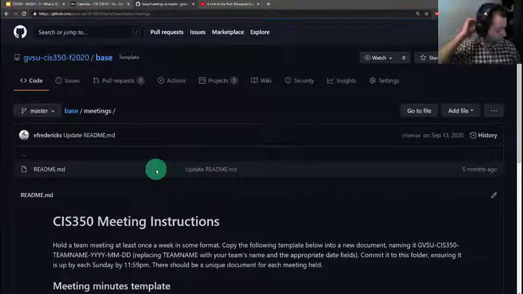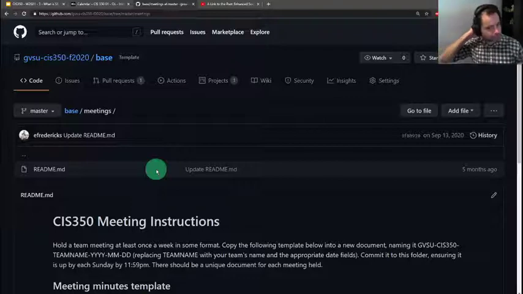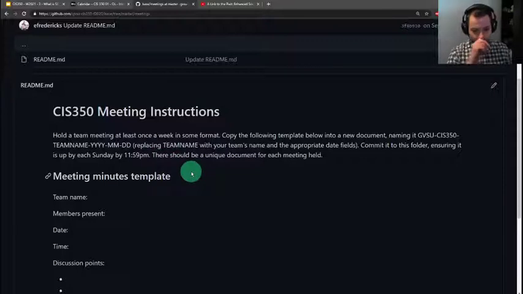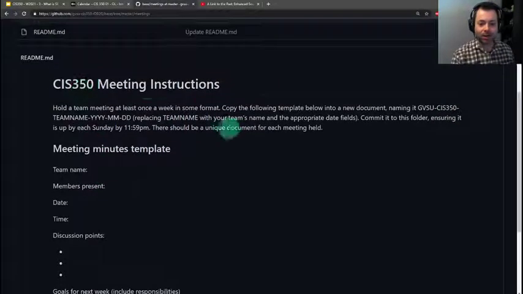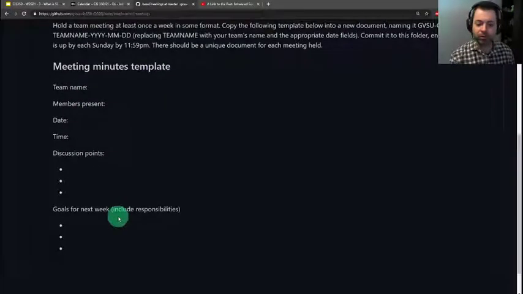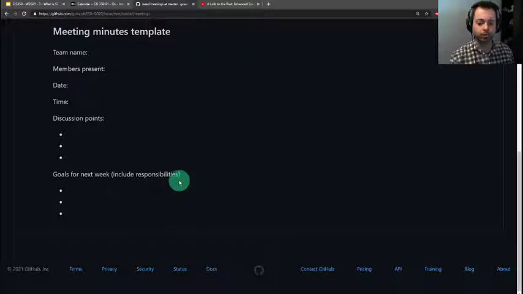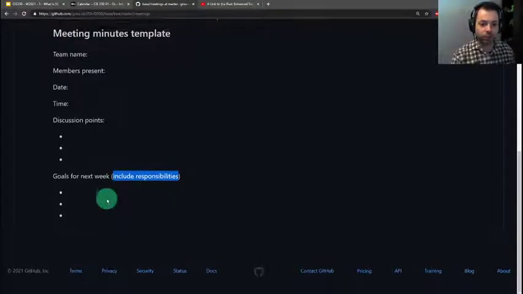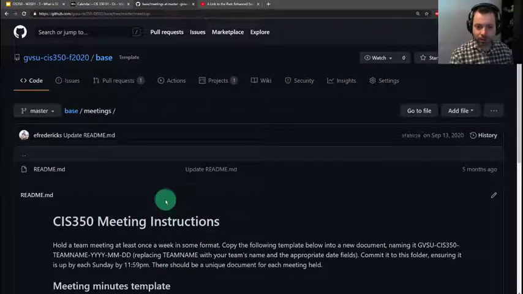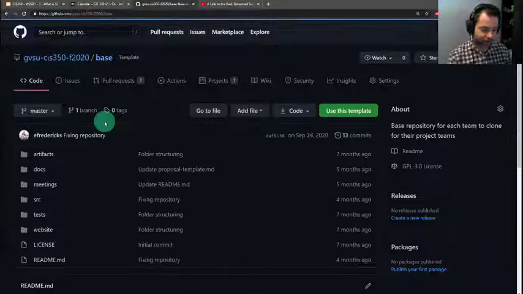And one other thing you're going to have to be doing is holding weekly meetings with your team. I'll get into this when we do the assignment, but basically just have a short meeting with your team every week to touch base to make sure that everybody knows what they're working on. I have a template for you to edit. So who is there? What's your team name? The date, the time. What did you talk about? What are your goals for next week, including who's going to be doing what? I will be checking these as we go to make sure that everybody is on track. But basically treat this like an actual project.